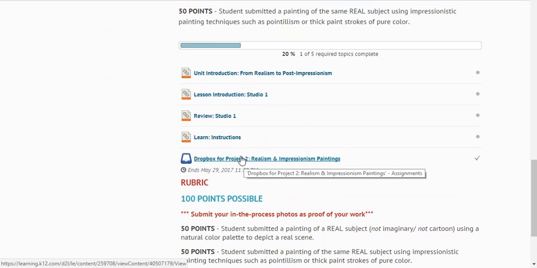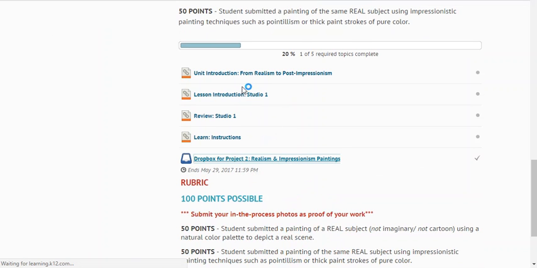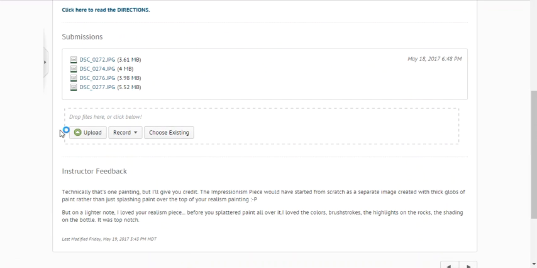When you click on there, you scroll down. Whenever you're submitting something, you scroll down and it gives you an upload option. I do like it when you actually name your files. That's always ideal. So rather than having numbers, your first and last name, and then you could say impressionism.